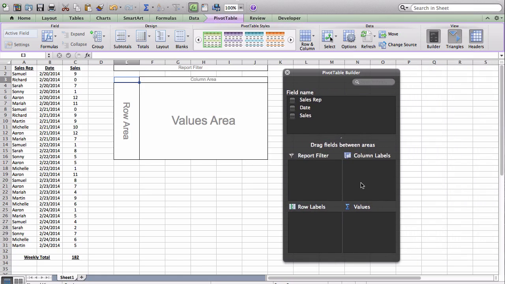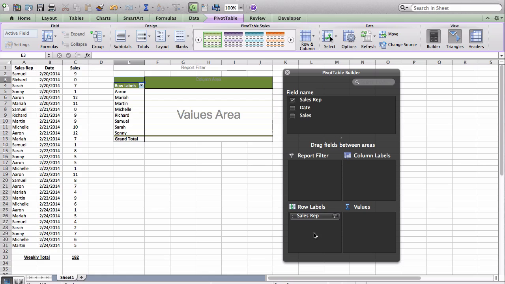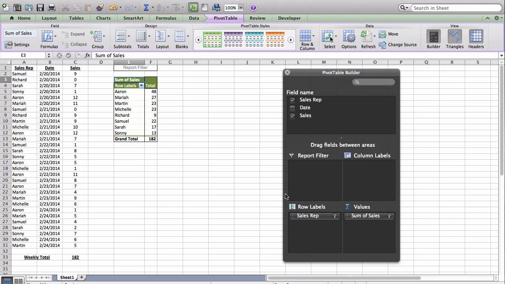Okay, so pivot tables just summarize a lot of individual rows of data in a way that you want to see it. It's kind of intuitive once you understand. Whatever you want in your row area, you put in your row labels. So I want my sales reps. Next, you put the data that you want to summarize. So I want to summarize sales, so I'm going to put that in values. And there you go. That's all I need right now.